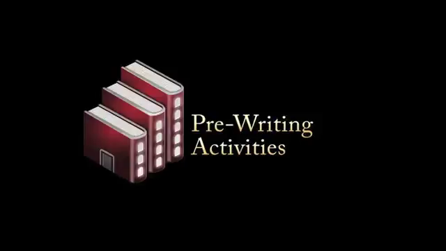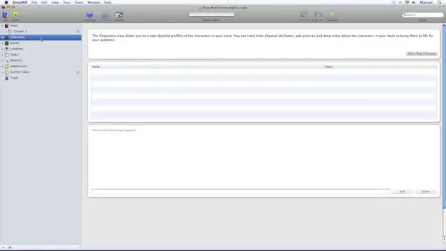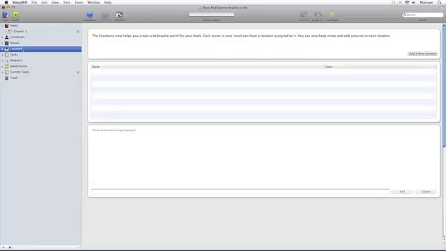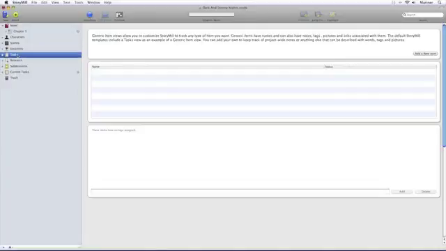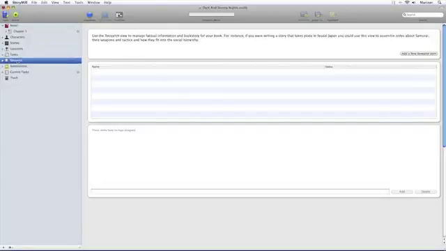Now let's take a look at each aspect of the pre-writing process, which consists of the following activities: creating your characters, specifying your locations, performing the tasks associated with your novel, and then finally, doing any necessary research. Let's start with creating your characters.